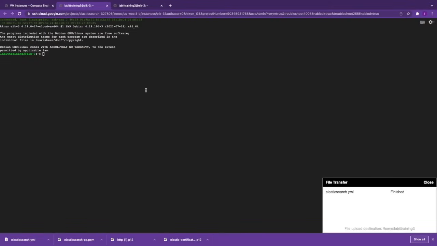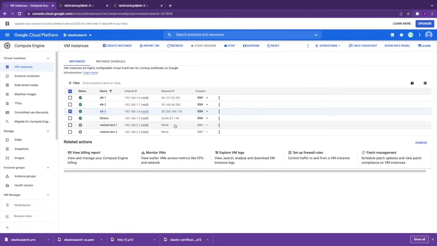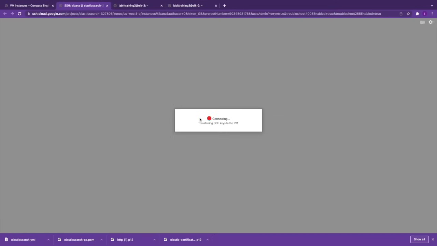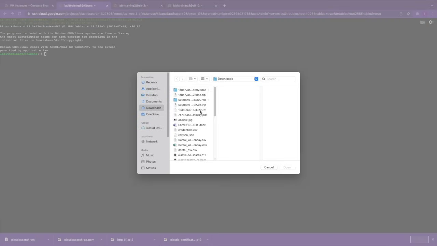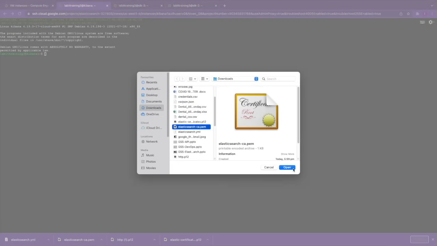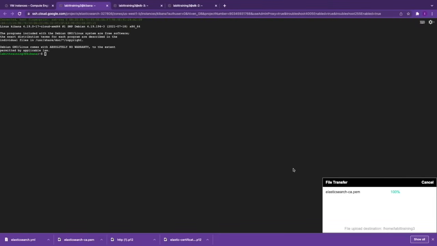Once you've uploaded the files to ELK3, we have to go to the Kibana instance and do the same thing, but this time we just have to upload the Elasticsearch CA .pem file. So I'll click on the settings button, click upload file, select the .pem file for the Elasticsearch CA, and click on open. Once you've uploaded all these files, they've all been uploaded to the home directory of the labittraining user, or your individual user on your Linux machines. We have to copy them into the correct path.